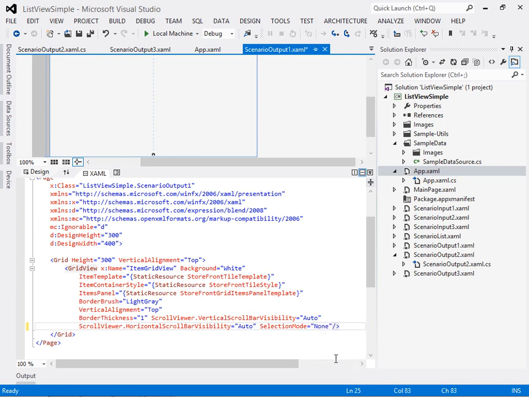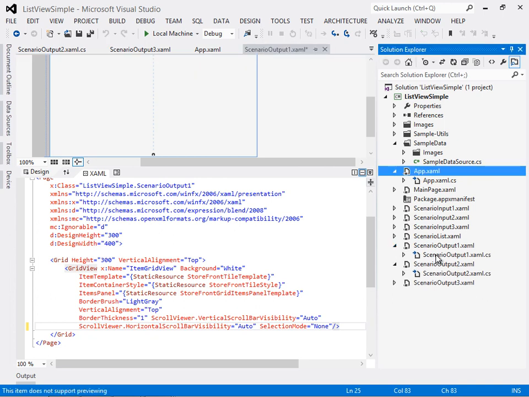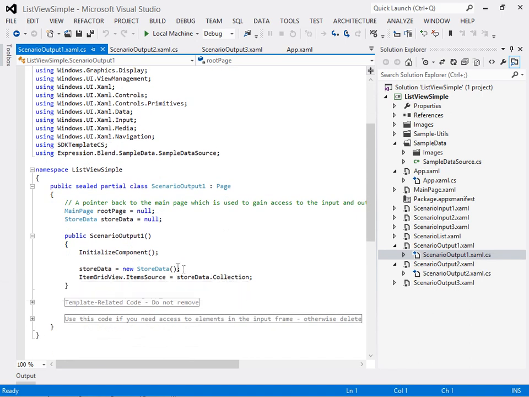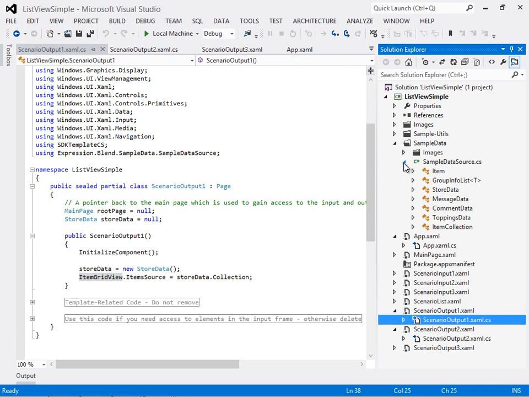Well, this doesn't tell us where the data is coming from. So let's look in the code for scenario output 1.xaml and see if it tells us where the data is coming from. Here in the constructor, you can see we create a new instance of the stored data class and then set the collection property of that stored data to be the item source property of the grid view. Well, we better find stored data. Where would that be?